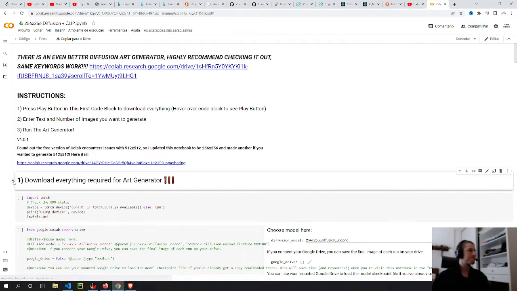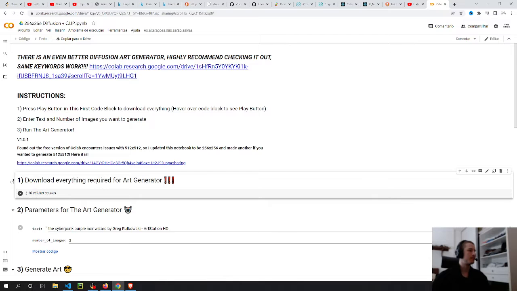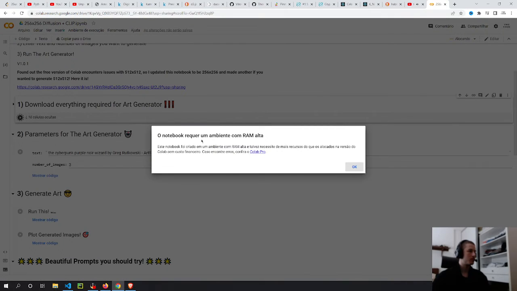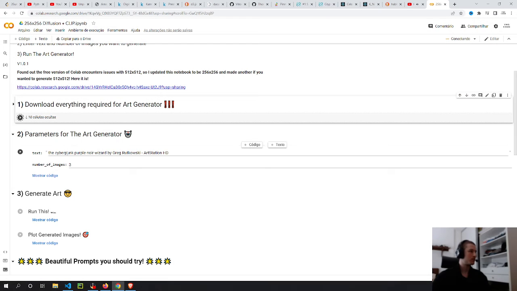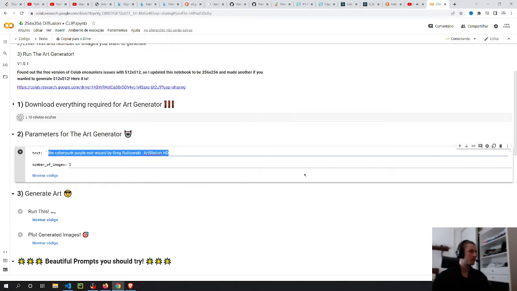Now, if you don't know what Google Colab is, it's really just a website that allows you to run these art generators for free. And this is all because of the power of cloud computing. Now, once you click that link, the first thing I want you to do is hover over this first code block here and then press the play button. And what that's going to do is download all the required packages to run this art generator, okay? So while that's downloading, it will take about 5 minutes. What I'm going to do is just talk about how this art generator works.